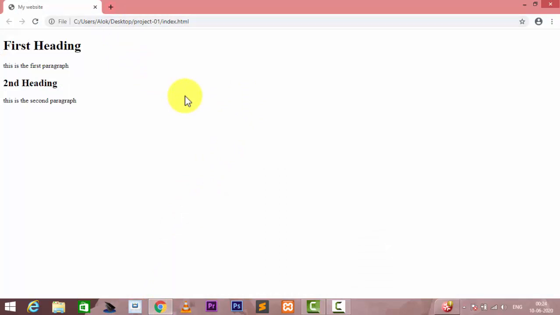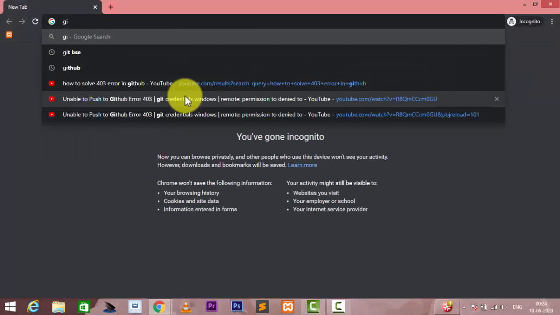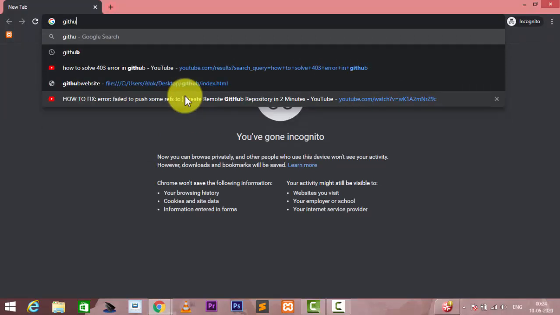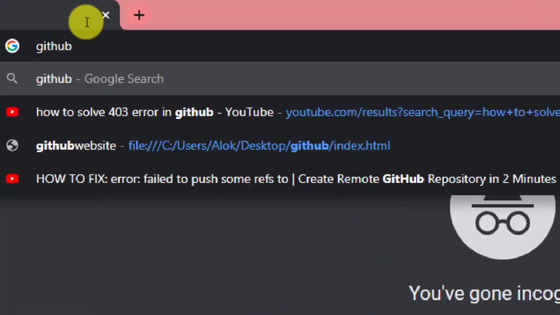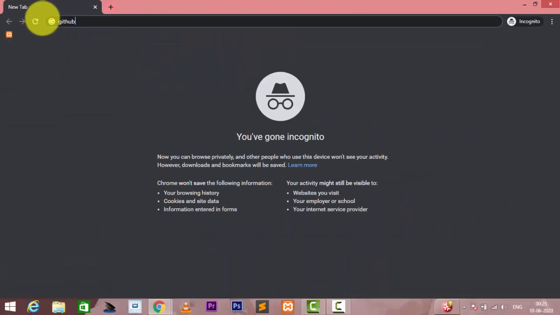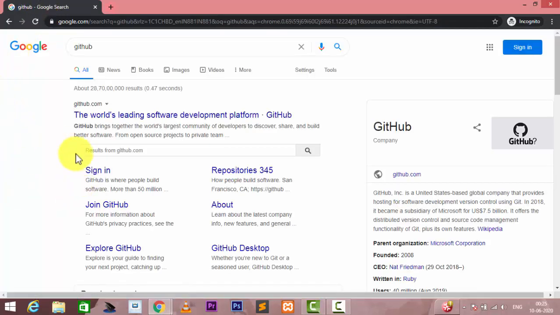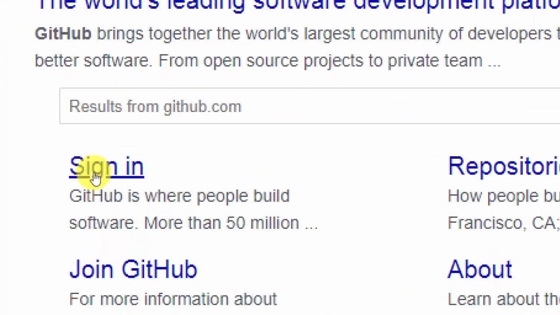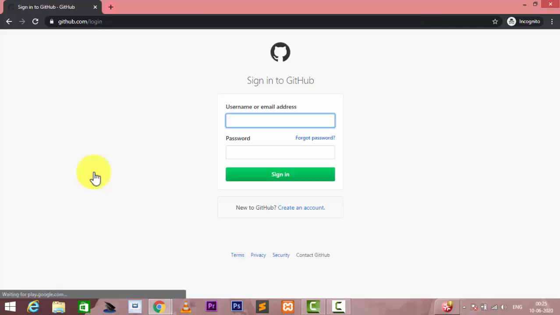I simply go to my Chrome browser, open another browser, and type GitHub. I press enter and simply click on the sign in button, and click on sign in.